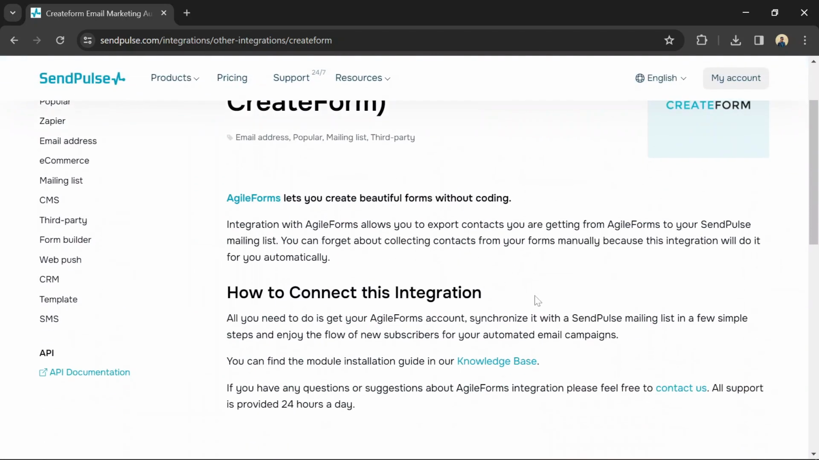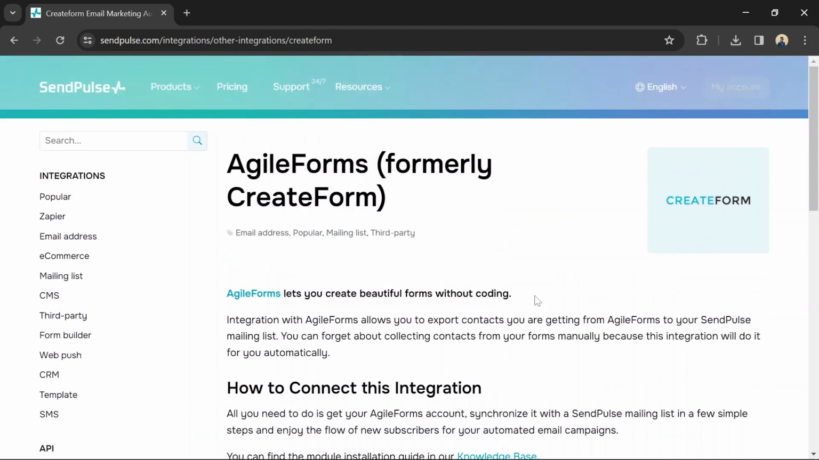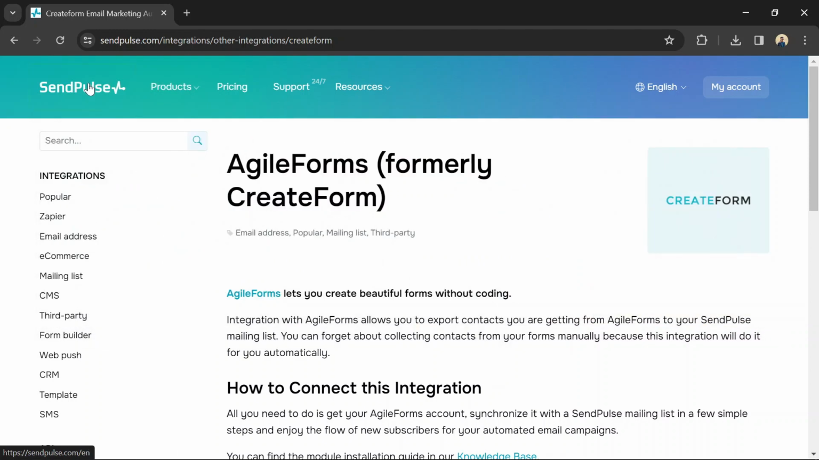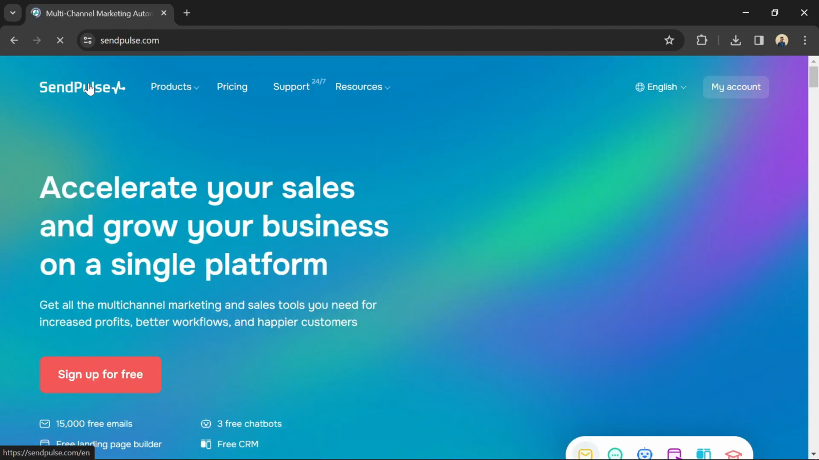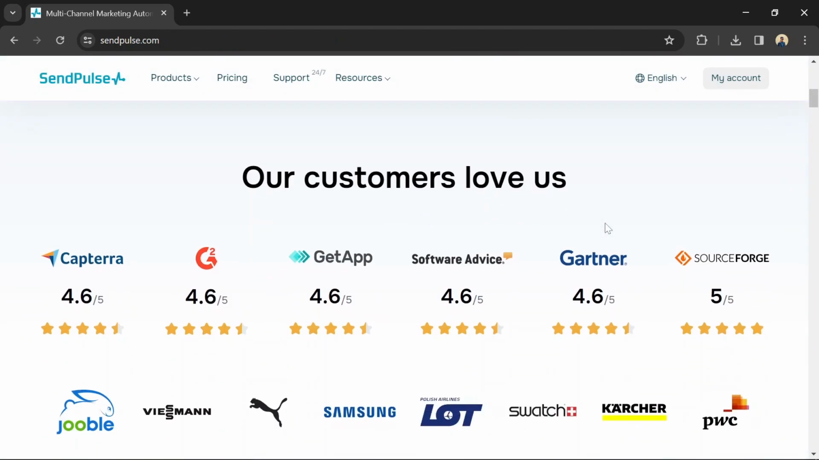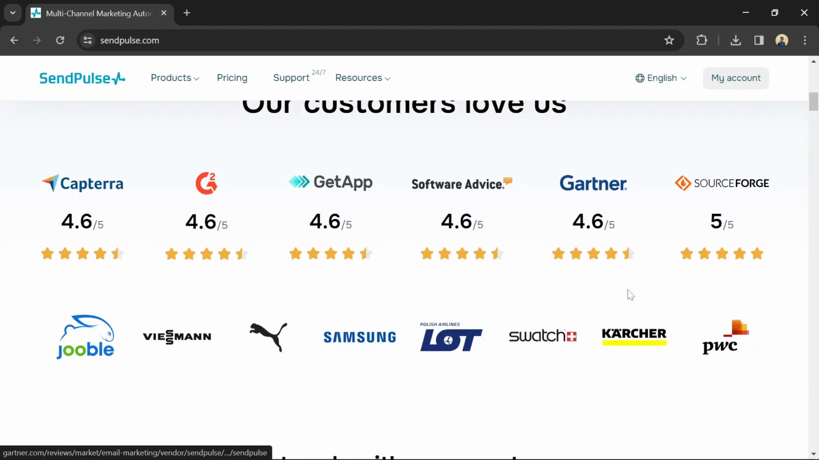Before deploying the integration live, it's a good idea to test it out. Fill out your AgileForms form with test data and submit it. Check your SendPulse account to ensure that the submitted data has been successfully added to your email list. Once you're confident that the integration is working as expected, you can deploy it live on your website or wherever your AgileForms form is hosted.